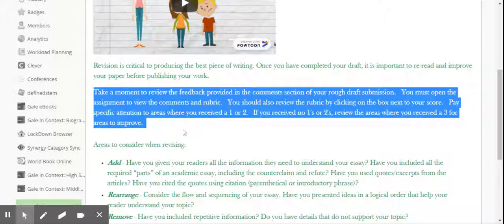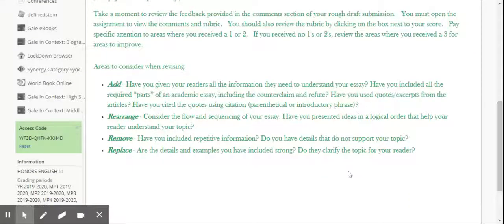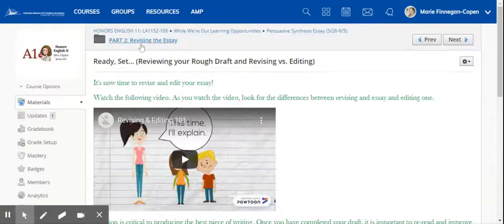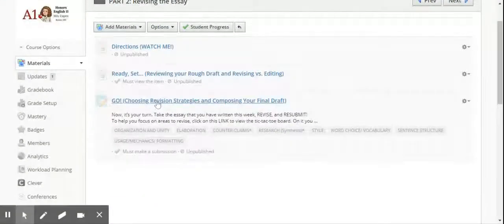You will have to click back into your rough draft assignment and actually open the assignment. So you have to click on that blue link that says assignment submitted. Then you will see the comments. You will also be able to click on the little box next to the score to open up the rubric and see where you scored in each area. There's also a little more information down here about things you should think about when revising. So once you take a look at that and you've taken a look at your feedback, you will be ready to write your final draft.